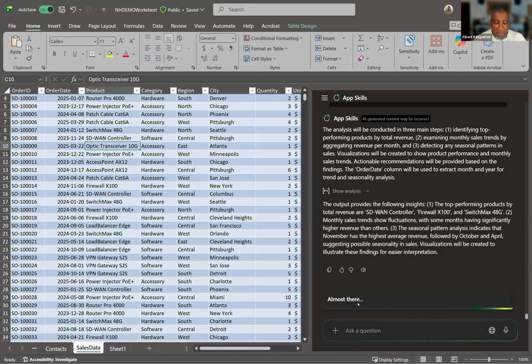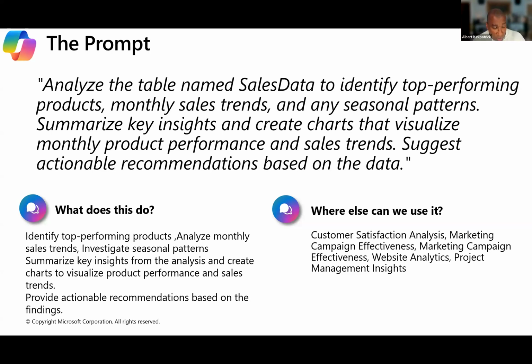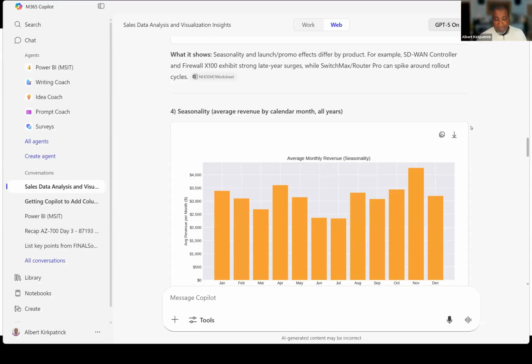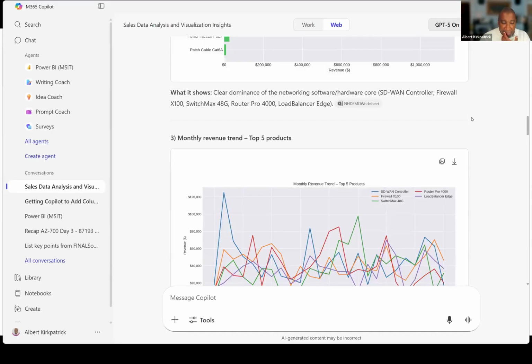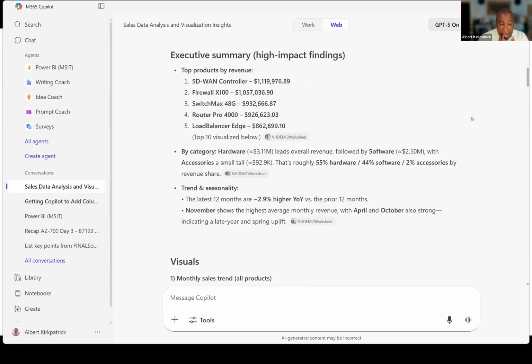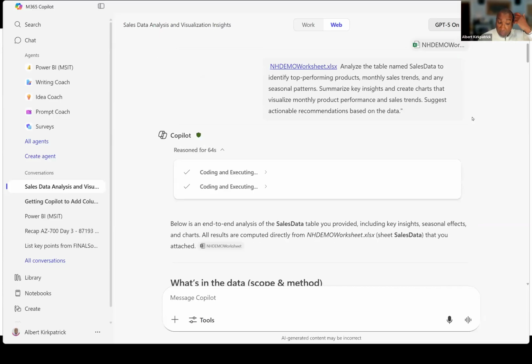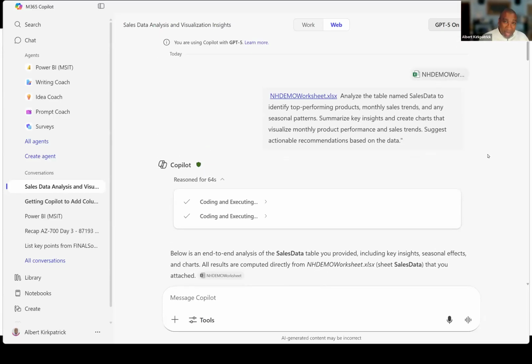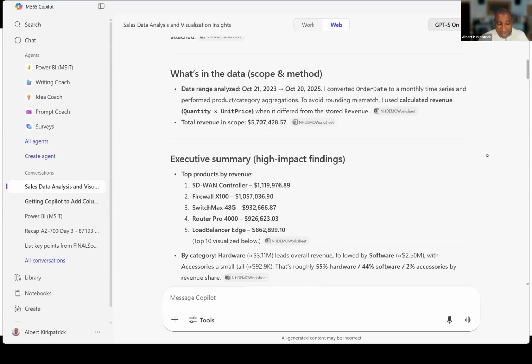All right. One other thing I wanted to show you real quick. Some people will often ask me, what's the difference between using Copilot in Excel or using the M365 Copilot application or the Copilot app that I have? Well, this is the same prompt I ran on the same data. I uploaded the spreadsheet, slightly different results, a little more on the graphical side, but you should get very similar results.